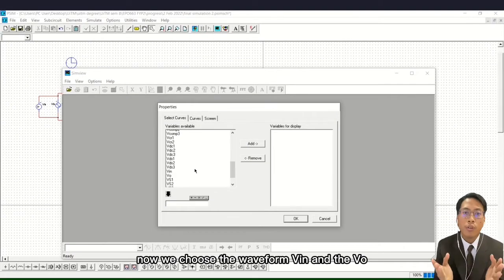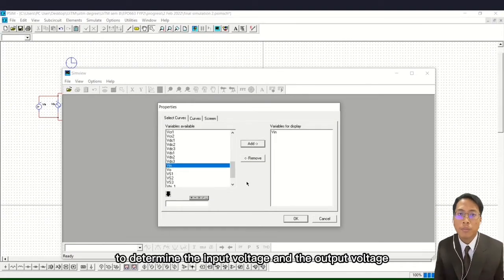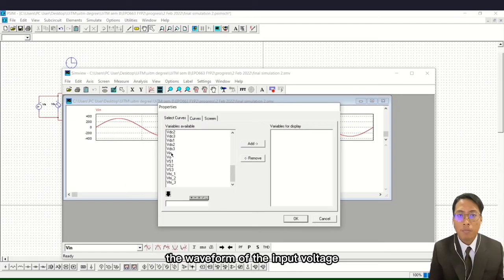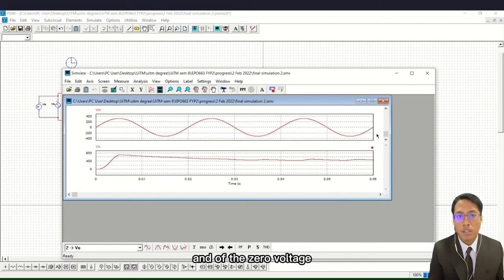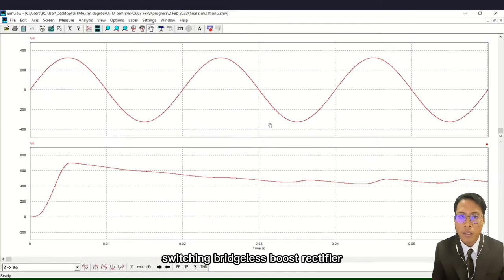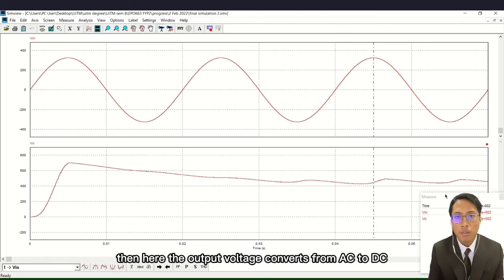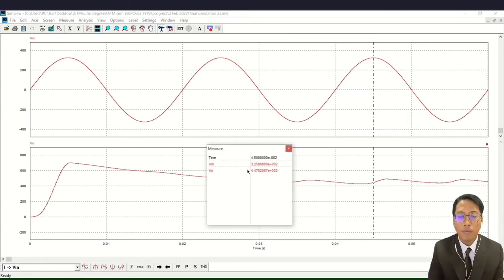Now, we choose the waveforms Vin and Vout to determine the input voltage and the output voltage respectively. The waveform of the input voltage of the zero voltage switching bridgeless boost rectifier is at 325V peak. This is because of the conversion from VRMS to VPeak. Then here the output voltage is converted from AC to DC at 450V DC.